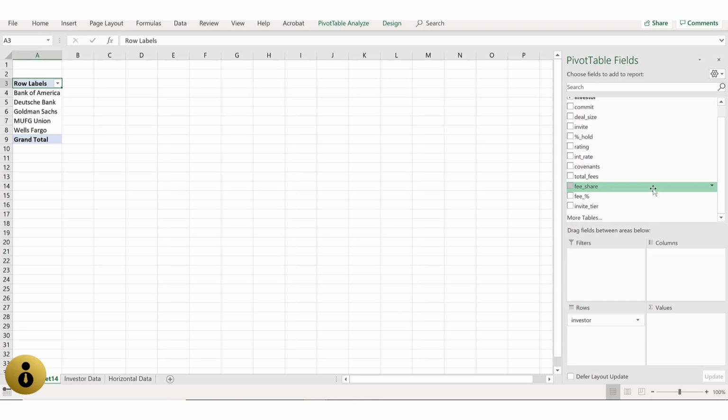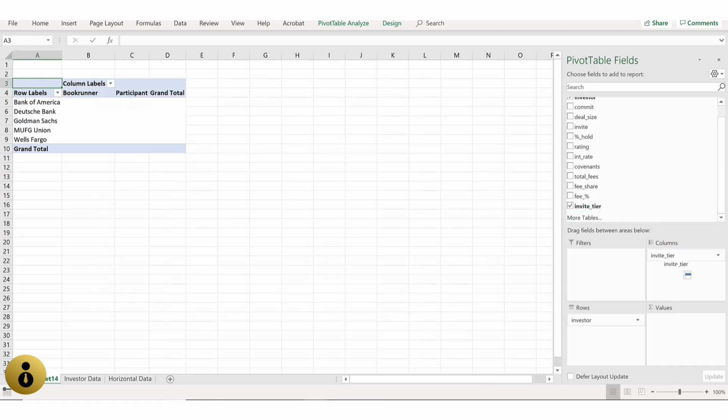I know that one of the factors that influences investors' decisions to commit or decline to a transaction is the tier that they're invited to participate at, if they're a book runner or if they're a participant. So maybe I want to take that invite tier and then put that in my columns quadrant. So now I have column labels for book runner and participant, but the area underneath is blank. That's because I need to tell Excel which values that I want to look at.